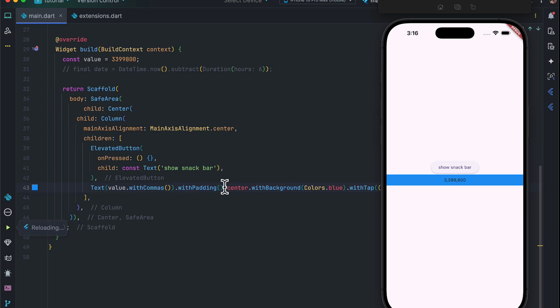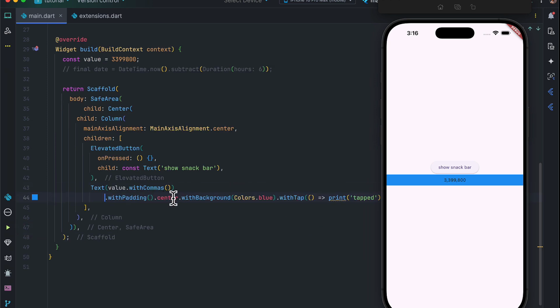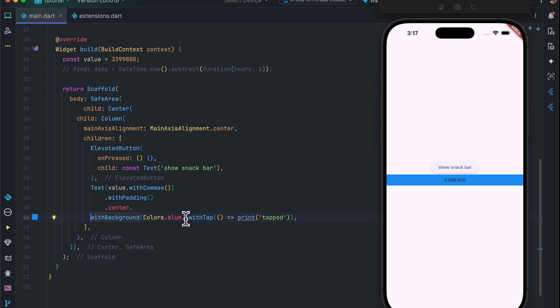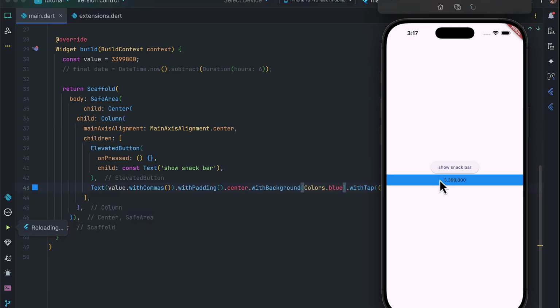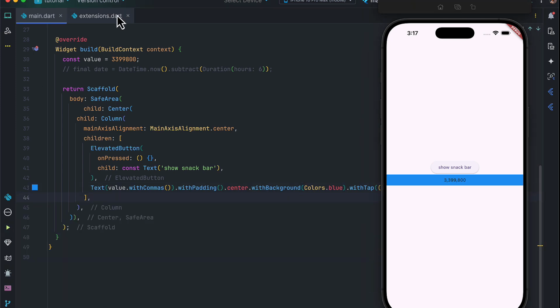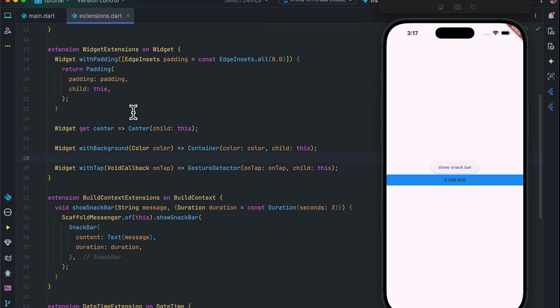Once I save the changes over here, let me format it very well. Once I click on the text and pop up the console, you can see multiple tapped prints on the console. So you can write extensions on widgets.